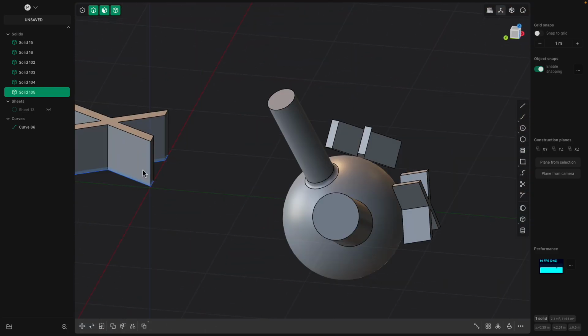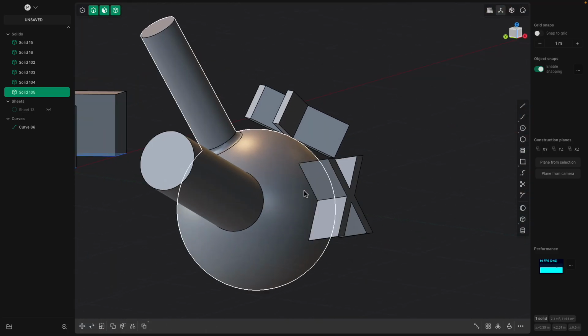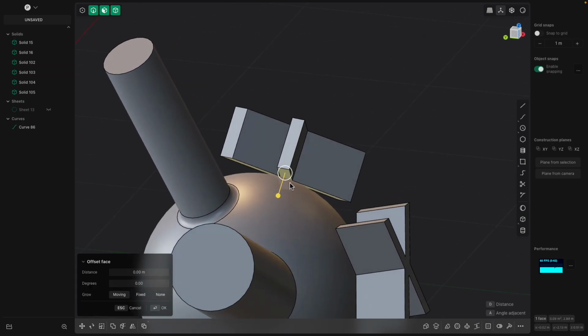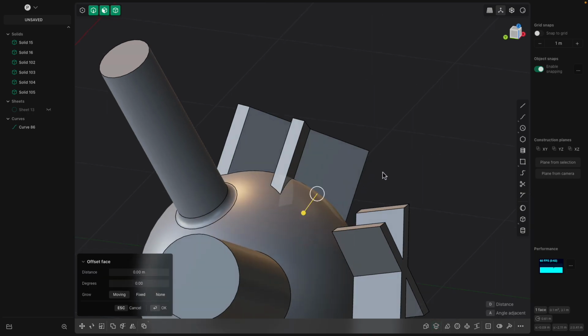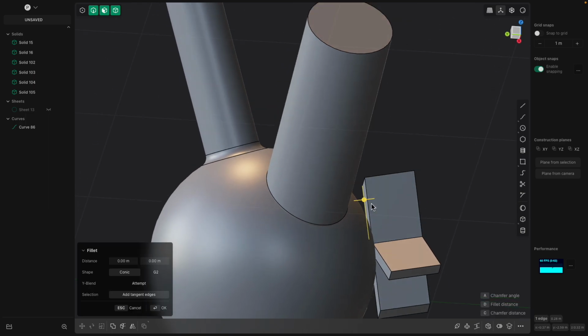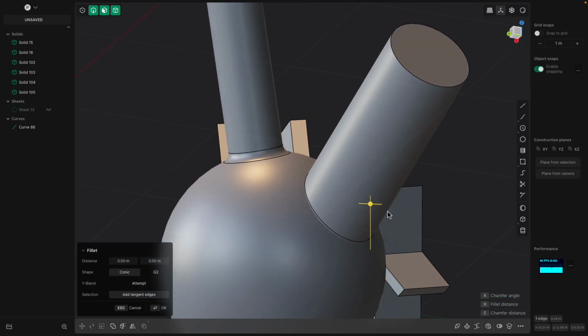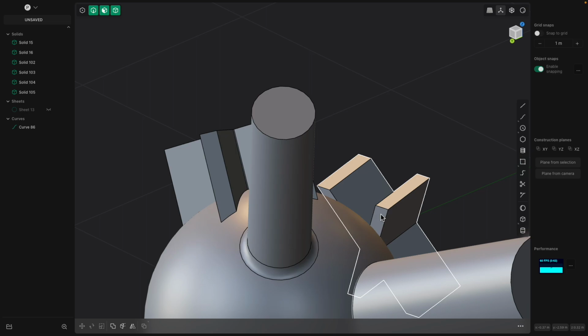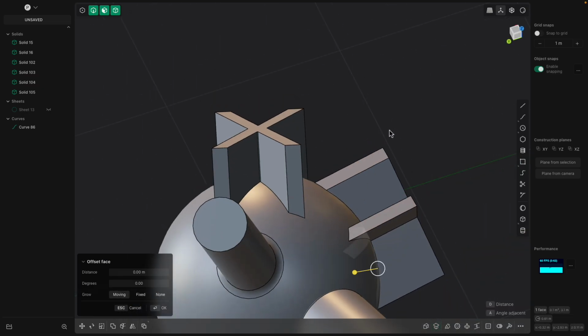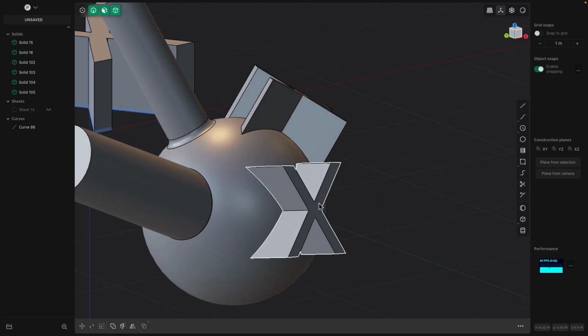Okay, so let's do the same thing here. Select this. We simply want to project, match to the sphere. Pretty handy. Same. Selecting the face is sometimes tricky. Select the face, match the face to the sphere.